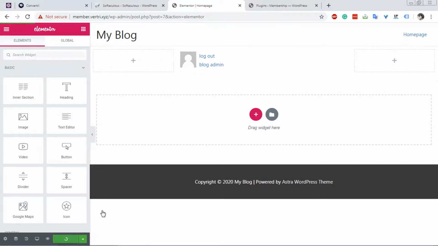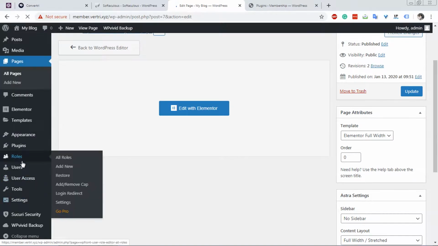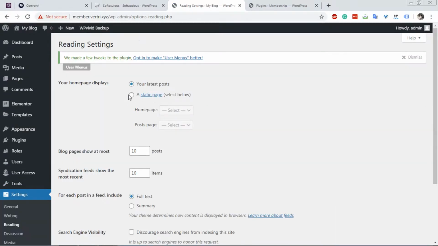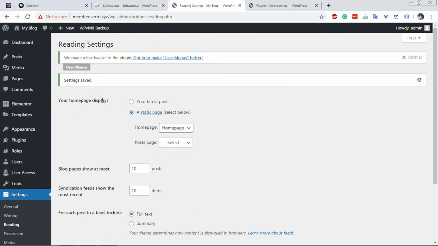Once that's updated, we can click these multiple lines here, exit back to the dashboard, and set this as our home page. So settings, reading, static page, home page, and save that. That is the initial setup of getting your WordPress set up, installing plugins, and getting ready to start adding your membership content.